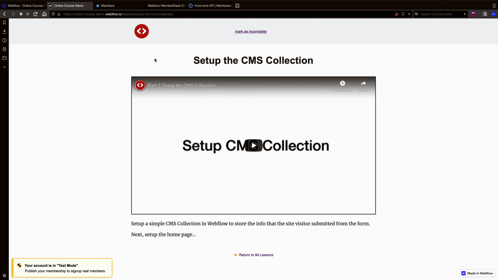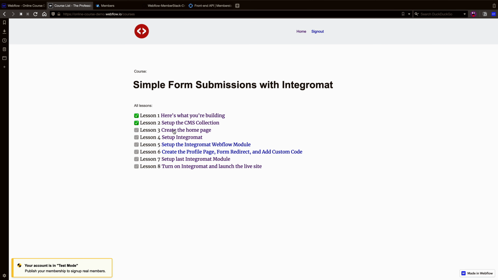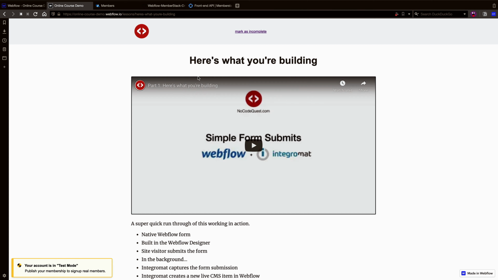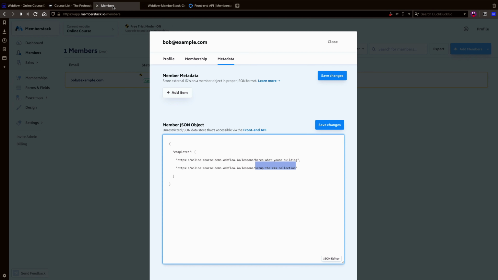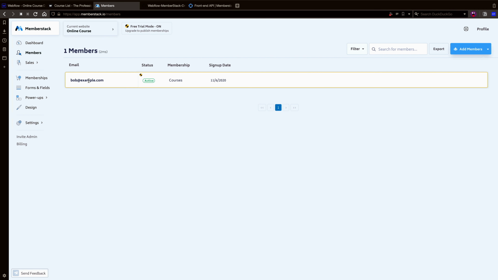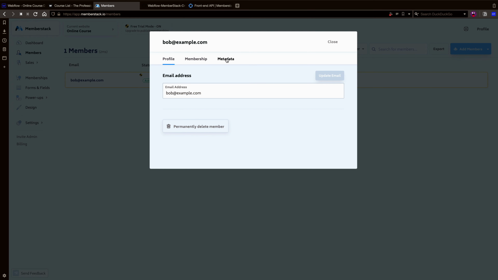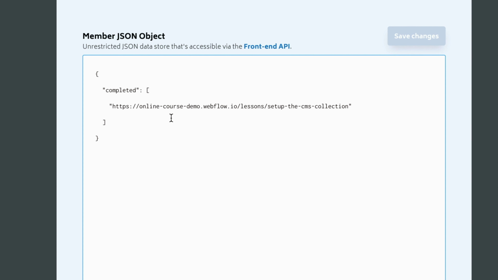Now we've gone through this and we can say that, okay, this first lesson, it was really detailed. I don't think I fully understood exactly everything that was going on. So let's go back into it and say, I want to review this lesson in the future by marking it as incomplete. So what we did just there is we shot up a message to the MemberStack's JSON object through the front-end API, and we removed that URL from this completed array of URLs.